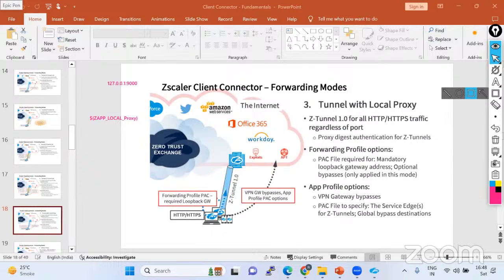And the most important thing: this PAC file, which is going to be configured for this local proxy configuration, is applied in the forwarding profile mode on the Zscaler Client Connector. So if there are any bypass destinations, they must be defined only in this mode. If you want to do any bypasses, you just have to define them, and they can be added in the PAC file. Also the PAC file is refreshed every 15 minutes. So if you want to do any kind of refresh or updates, that is going to happen after 15 minutes only.